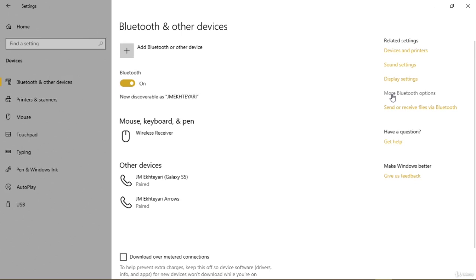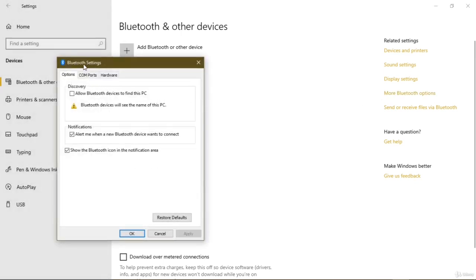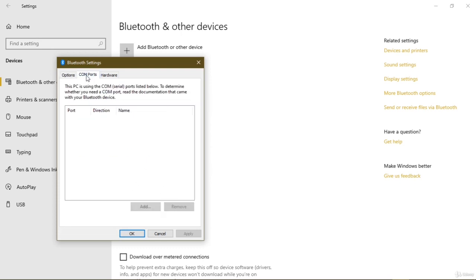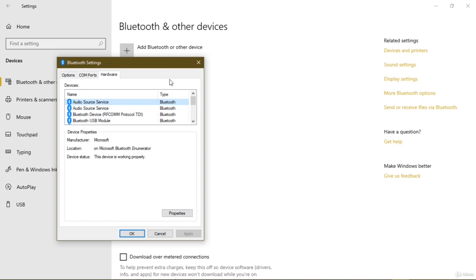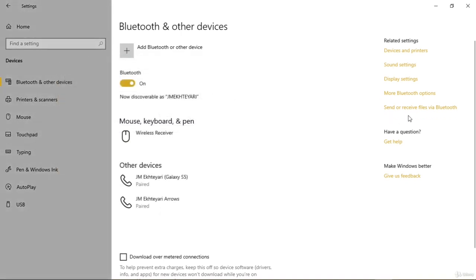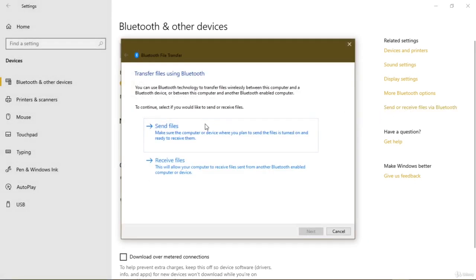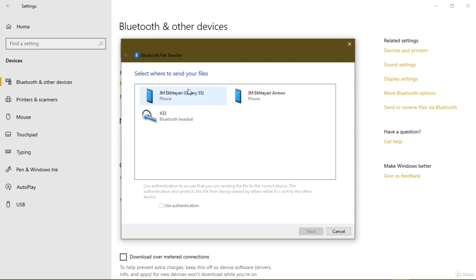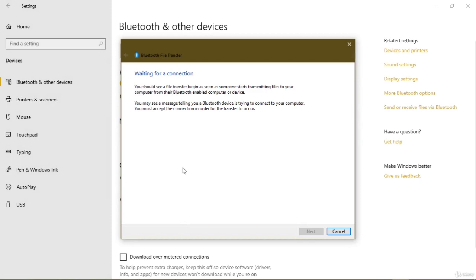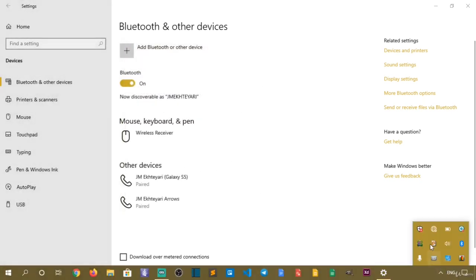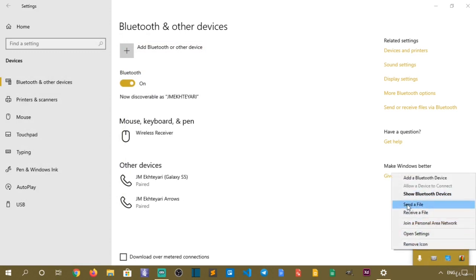More Bluetooth options is where you can see the manage and the big settings of Bluetooth. You can see the needed options if you want to change, and COM ports and hardware that is connected with your computer. Finally, we have send or receive files over Bluetooth. You can click in here, and if you want to send a file, you choose a file, and then you can send it. And if you want to receive a file, you receive a file, and then you send from other devices. You can do the same thing by right clicking over the Bluetooth icon, send a file, receive a file, which is the same thing.